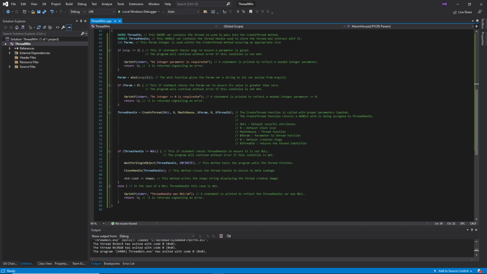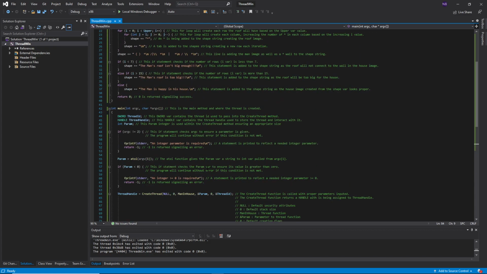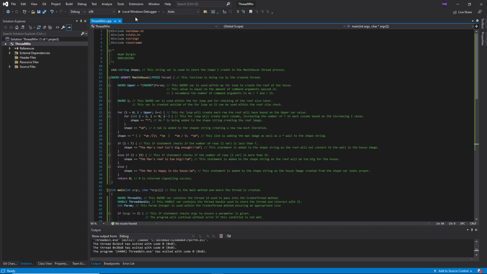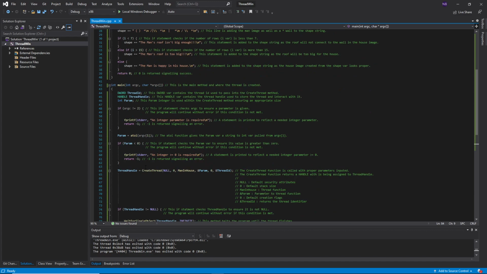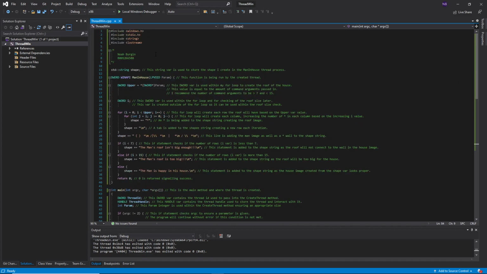This is sort of my main. We can see the only thing I added down here is that I have my shape being outputted, which you can see right there. And I have an else statement making sure that if the thread handle is null, then it will throw this error here saying the thread handle was null. So I'm going to go ahead and run this for you. Once again, the thread is going to be running man in house, so it should be running this section here.